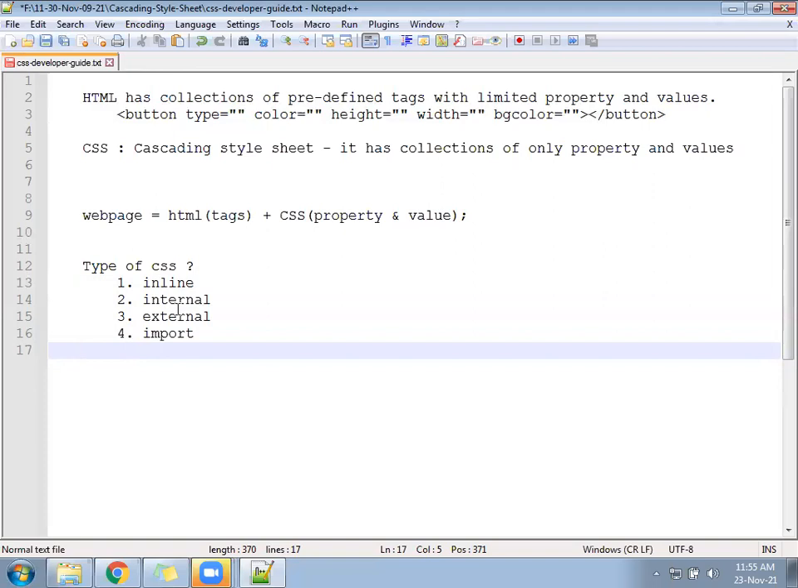Inline, internal, external, and import. Total 4 methods. Now let's go next. Collection of properties and values we have written. Okay, here I have left some space. We can complete this line.